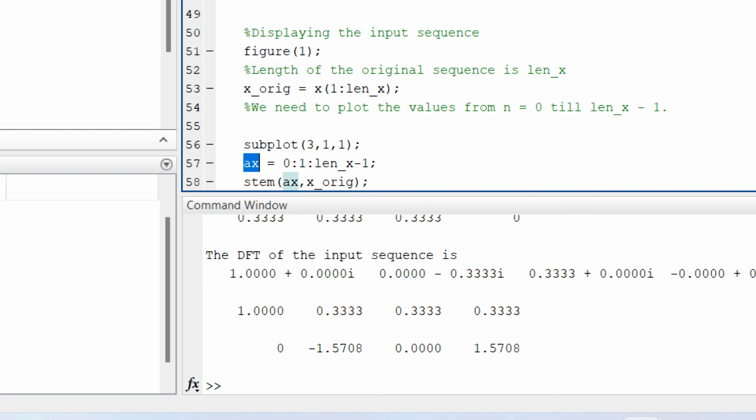Here the n value varies between 0 to n minus 1, or the length of x, because here I am displaying the input sequence. If the sequence is 4 and the length of x is 4, it should display only 4 values. It shouldn't display the appended 0s, right? Be careful with that. So 0 with the step function 1 and length of x minus 1. Here we have already stored the original length of the input sequence in x underscore origin, right?